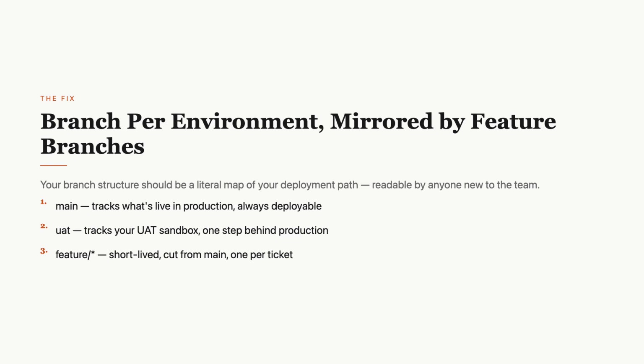2 pull requests per feature, not 1. It feels like overhead the first few times. It stops feeling that way the first time it catches a conflict between features that looked fine in isolation.